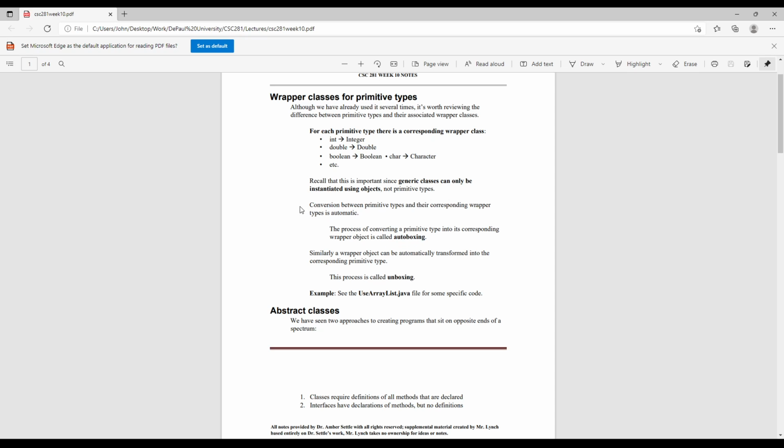Now, a wrapper can be unwrapped. Essentially, a Double can be unwrapped to a double like so, a Character to a char. And that is the process called unboxing.